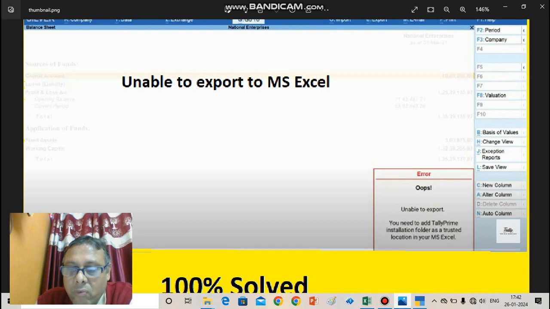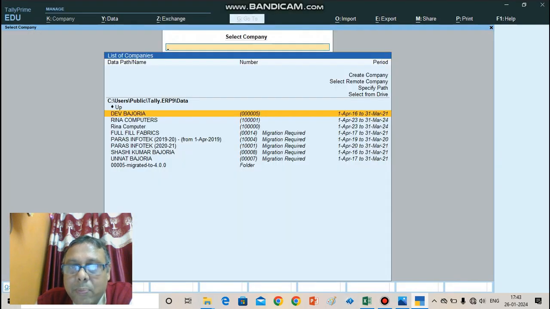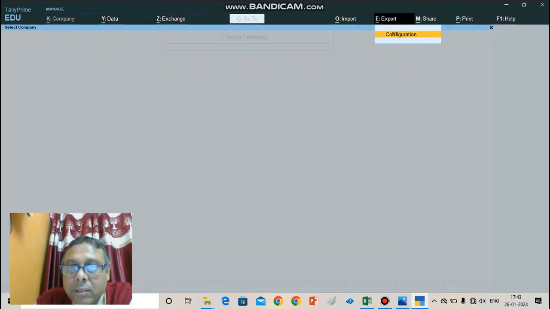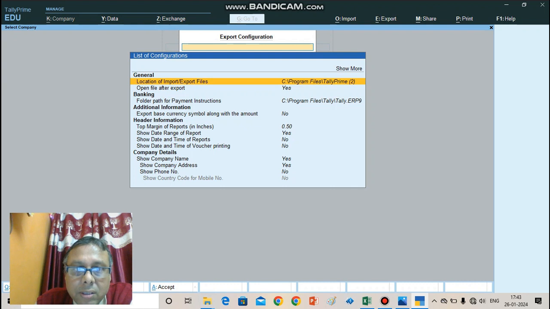So we first open Tally Prime. To know the location of the folder, click export, then click configuration. Here under the general tab, you can see the location path of Tally Prime. The location path in my laptop, for example, is C:/Program Files/Tally Prime 2.